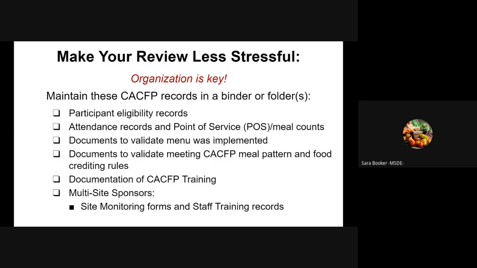Some of the things that we'll be looking at are listed here on the slide. They include participant eligibility records, attendance records, and point of service meal counts, documents to validate that the menu you've written was actually implemented, and documents to validate you are meeting the CACFP meal pattern and food crediting rules, and also to have documentation of your CACFP training. And for our multi-site sponsors, we'll be looking to make sure you have site monitoring forms and staff training records.